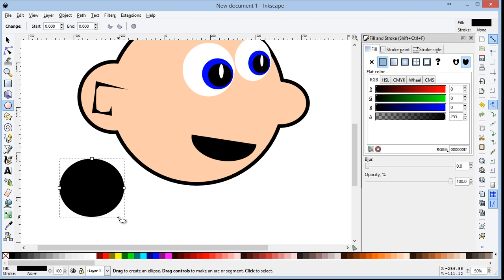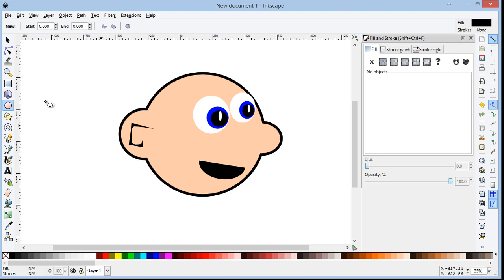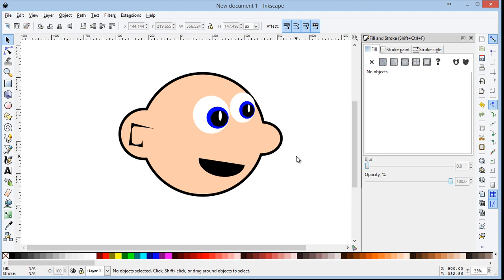The next thing I'm going to show you is something you'll use again and again and again. It's a really super cool technique. And we're actually almost done here. We're going to do two things. We're going to give him teeth, and we're going to give him hair. And these are the funnest parts.